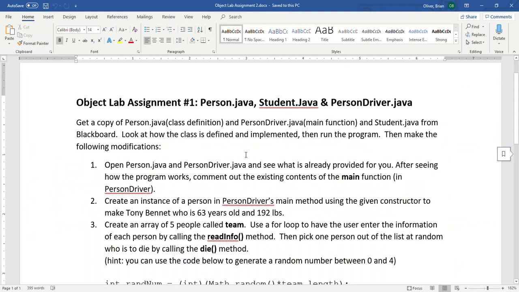So here's what the instructions read. You are going to open up person driver, and you're going to comment out all of the code in person driver. So again, when you look at person driver, all that code that's in there, I want you to comment it out. So double slash in front of it. Now you're going to write brand new code in person driver.